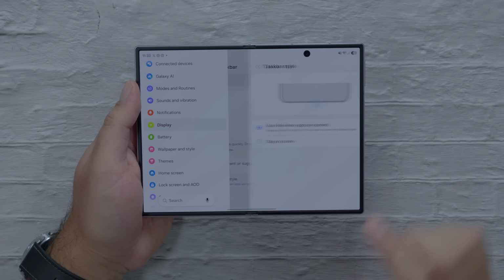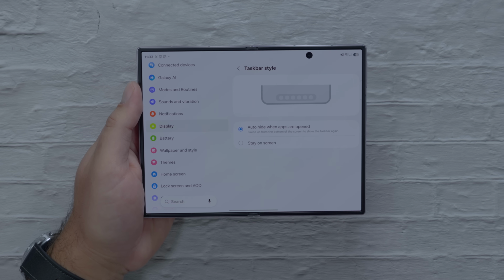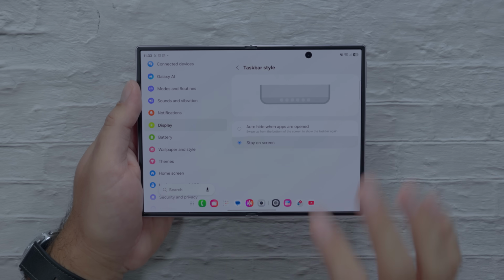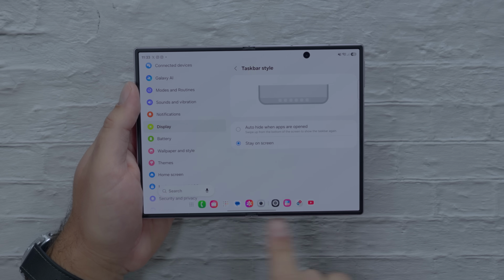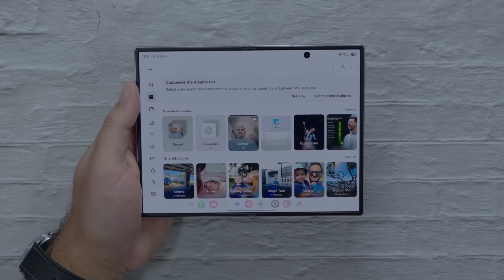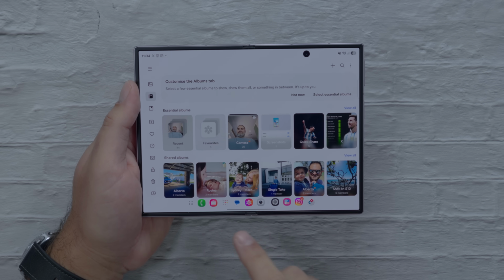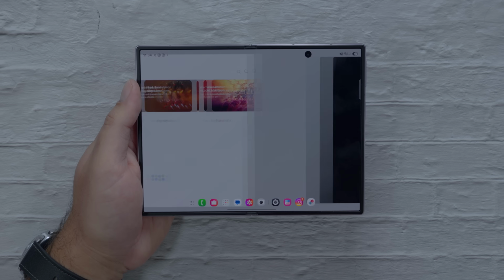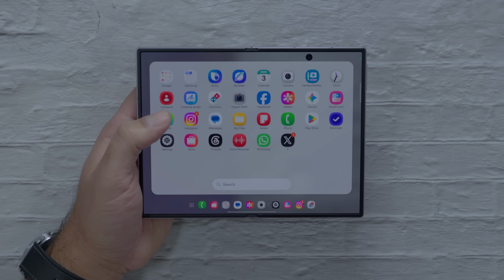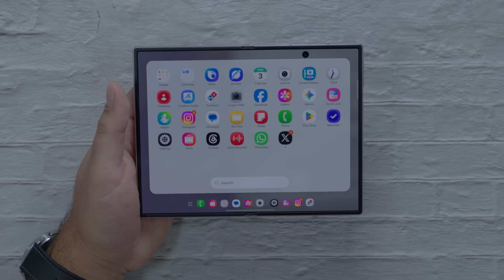And you've also got the taskbar style. So the taskbar can either be auto hide when apps are opened, like right now you can't see it, and then you have to swipe up to bring it up, or you've got stay on screen, where it will actually appear in the bottom there permanently anytime an app is opened. So if I launch the gallery, for example, there's the taskbar. The beauty of this too is it just makes it easier to switch between apps a lot quicker, and you don't have to always drag it up. And you've also got your app drawer there that you can access a lot quicker as well, if you want to.